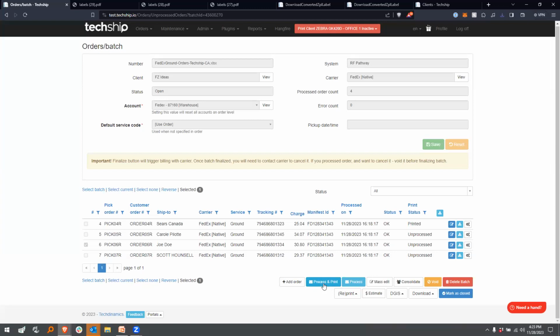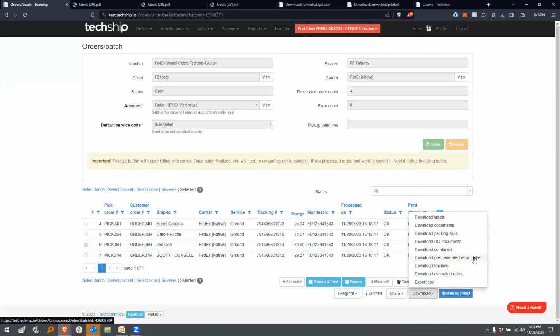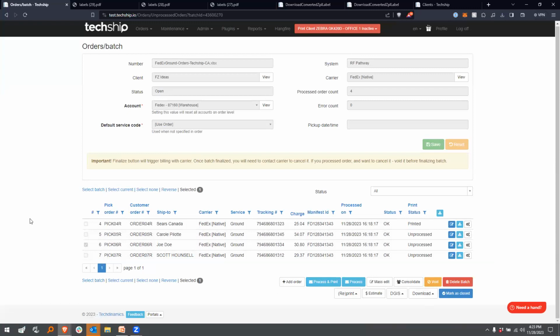But what you want in this kind of case is, if you do have these scenarios of someone, for example, saying that the label is damaged, you don't have to reprint the whole thing. You don't have to download and then split the file somewhere else with PDF editing software. You can just say, well, I just want the pre-generated return label for this order. That's it. Send it via email and you're good to go. Okay.